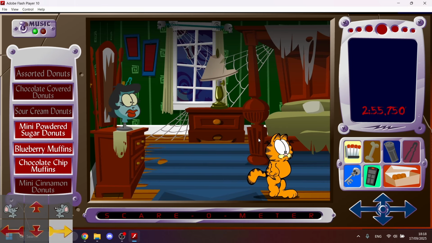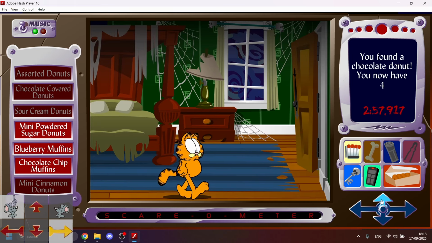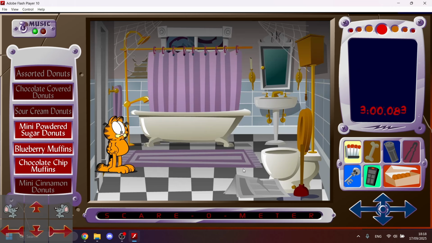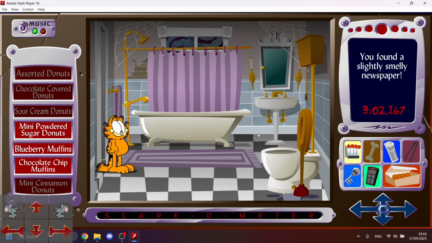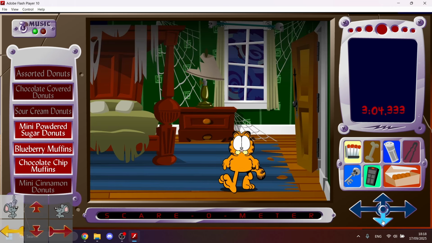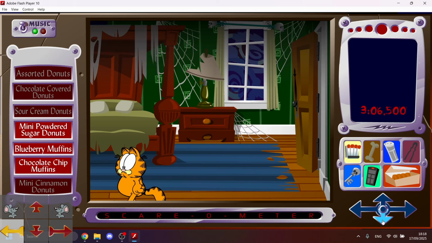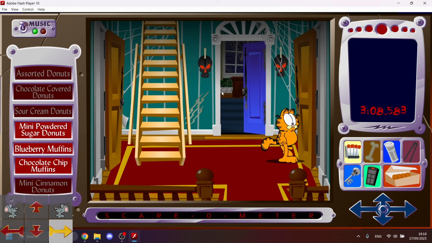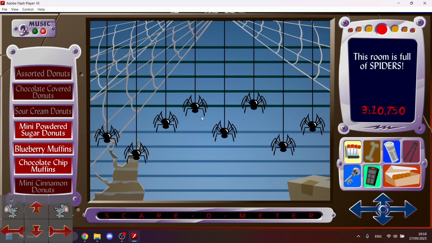Now go right. Check for any chocolate donuts and now go to the bathroom. Click on the newspaper and the chocolate donut if it is there. Now go down. And go into the room with the spiders. Now quickly open the spider minigame.